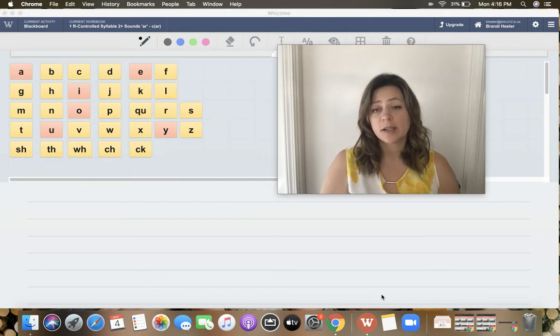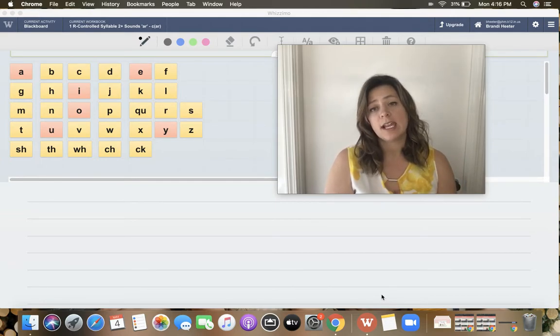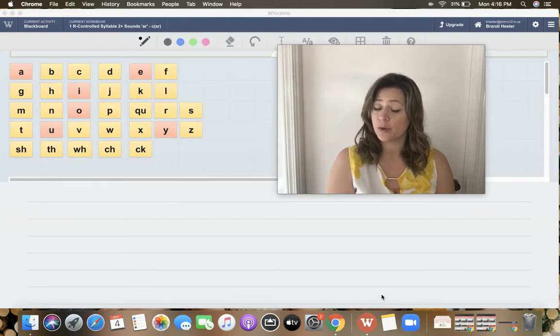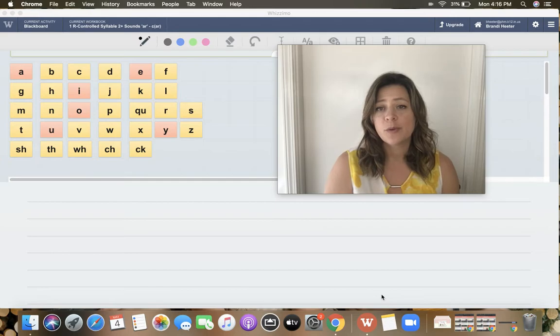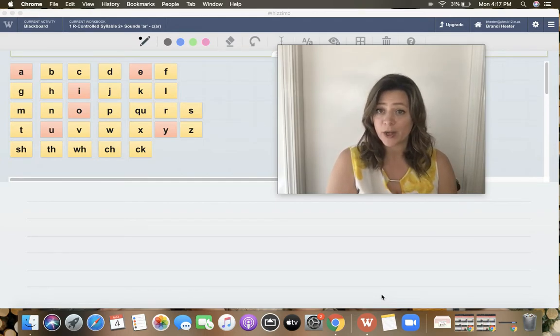Kiddos, today we are going to talk about open syllable words. An open syllable word is simply a word that is one syllable and it has one vowel, and that vowel is at the end of the word, making that vowel say its name, its long sound. So what we're going to do is use a couple of closed syllables, because we've been working really hard on that, and change them into some open syllable words so you can see how that works. Let's go ahead and get started.